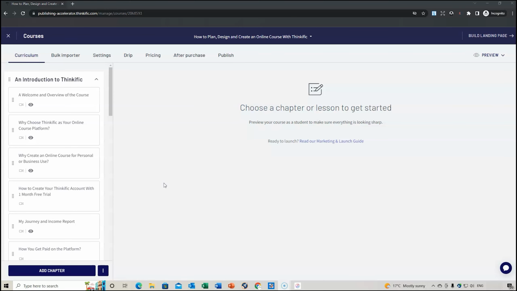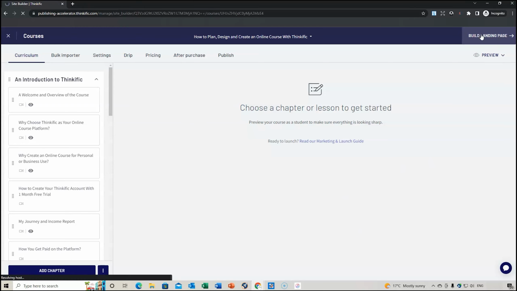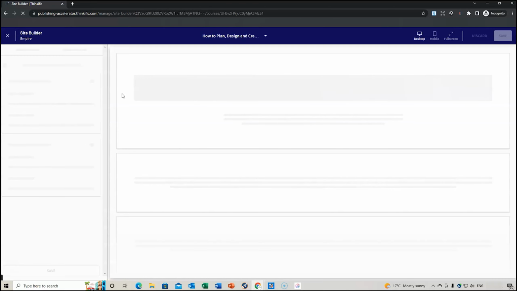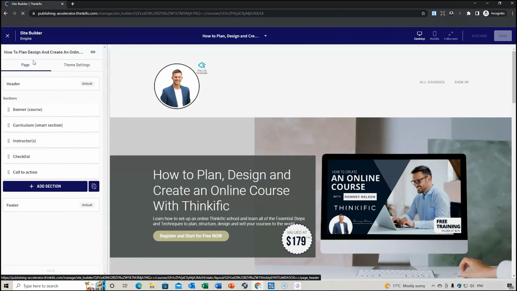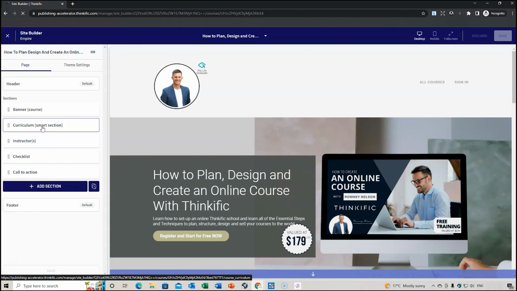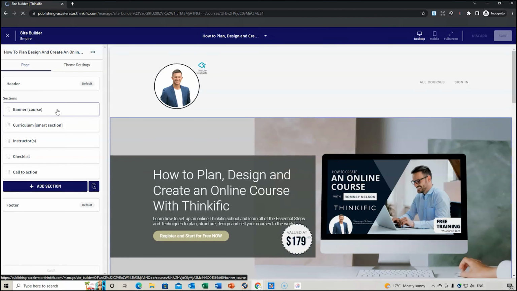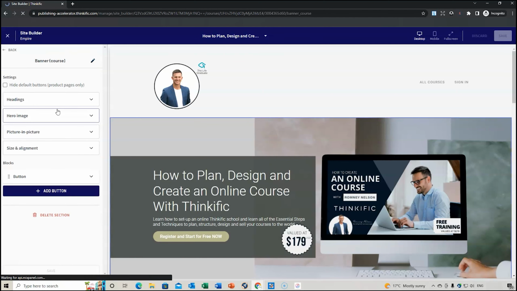One of the important components that I haven't covered fully yet, which you need to do just before your course goes live or as your course goes live, is to do the following. So once you're on your course building page, you need to go to build landing page. Click up there, and then it'll give you the page right here. What you need to do is go down to where it says banner, and we click banner. Then we go down to button.